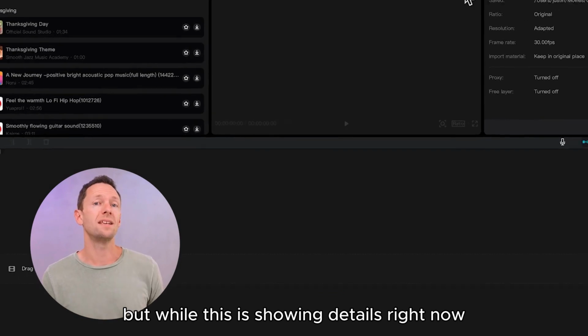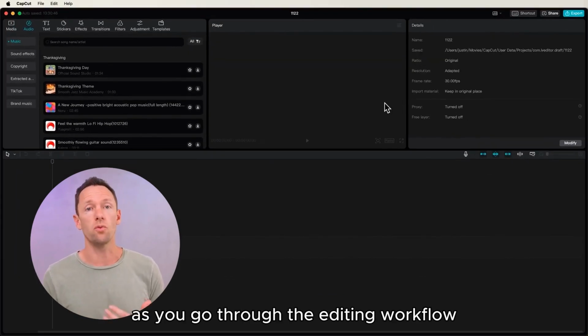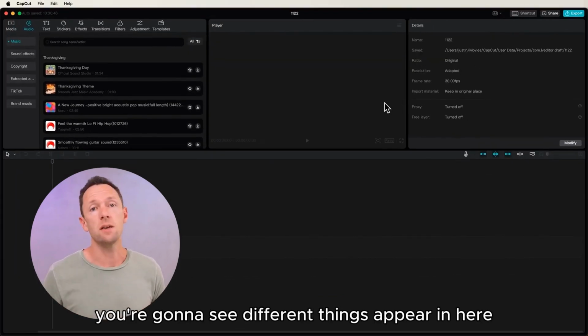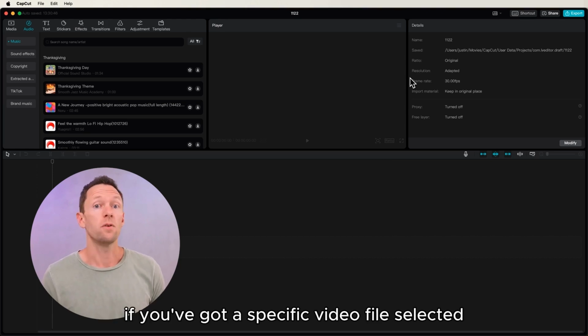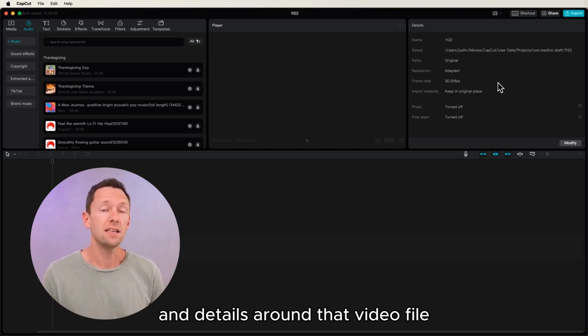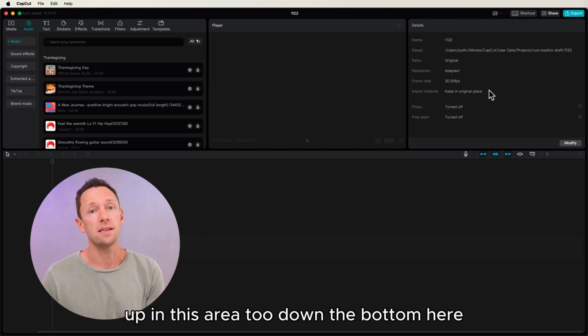But while this is showing details right now, as you go through the editing workflow, you're going to see different things appear in here. So if you've got a specific video file selected, then you're going to find settings and details around that video file up in this area too.